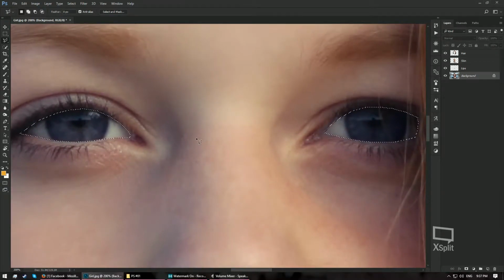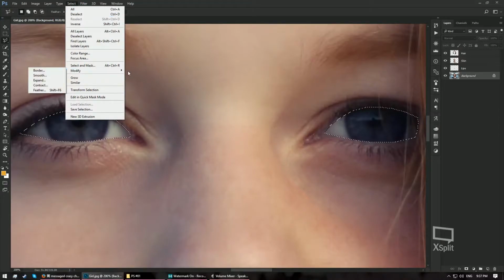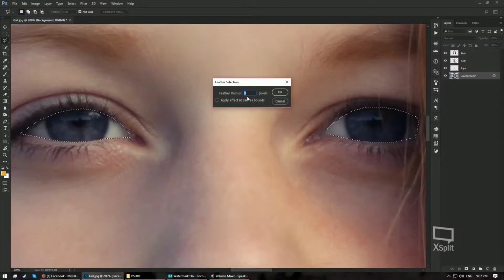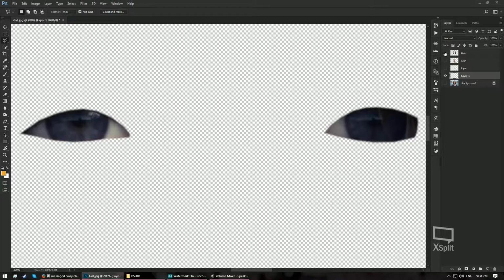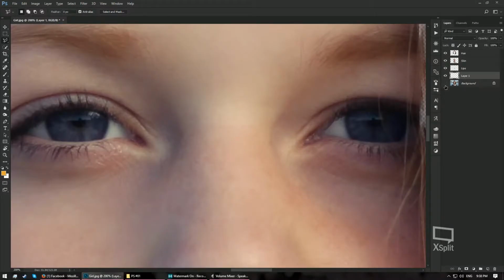To make things a little bit softer, let's go to select on top and go to modify and choose feather. Feather gives a soft feeling to the edge, and we are going to change the feather radius to 1 pixel and go ahead hit OK. And selecting the background layer, Command J, duplicate the eyes, and let's have a look at our eyes. Sexy eyes like this, don't really matter though. Change the layer name to eyes.